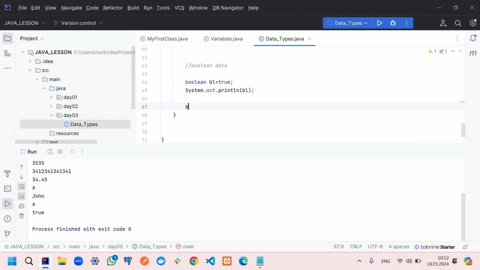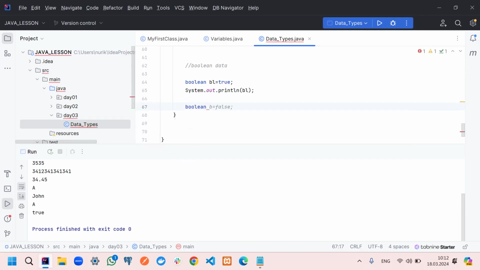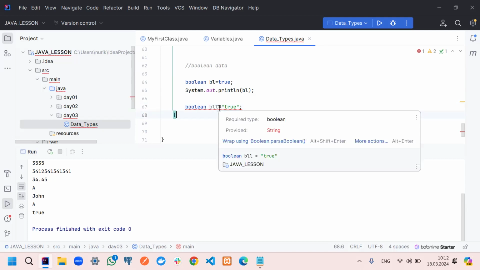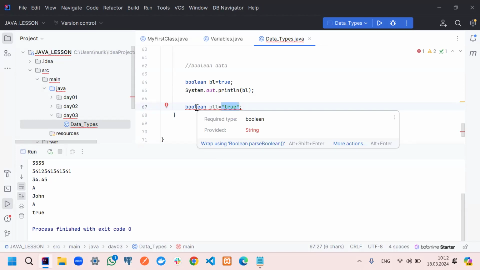I want to ask some questions about Boolean. Can I write Boolean bll, for example, equal to true in double quotation? Is it valid or not? It's not valid. Why? Because if you write anything in double quotation, Java thinks that this is a String, but we gave it the Boolean data type, so it's not valid.